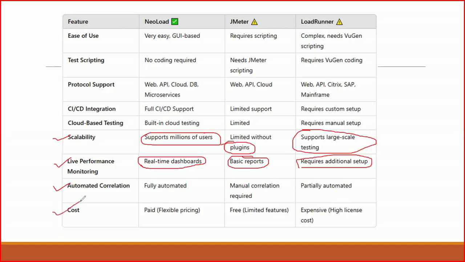When it comes to cost, obviously JMeter is an open source tool. That is the reason why most of the companies who are not able to afford the license purchase and everything go for JMeter. Otherwise, when you compare LoadRunner and Neoload, obviously I can say Neoload is best in terms of pricing also. The license pricing for LoadRunner is a bit expensive when compared to Neoload.